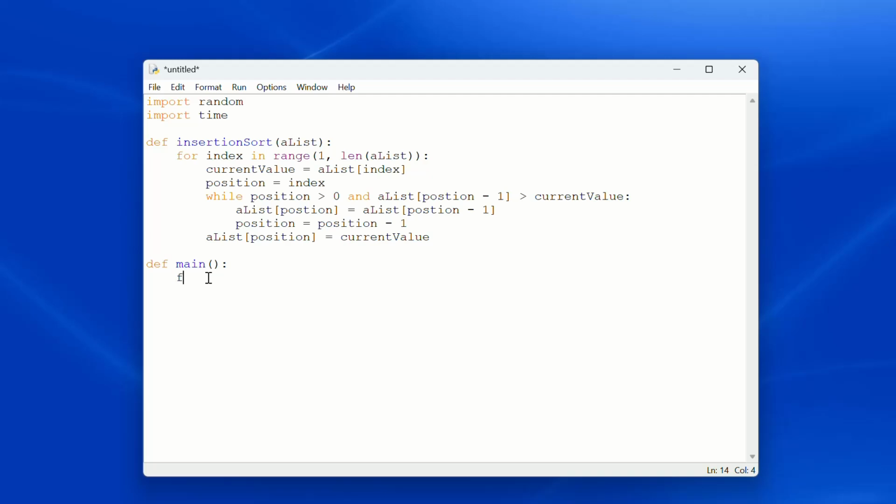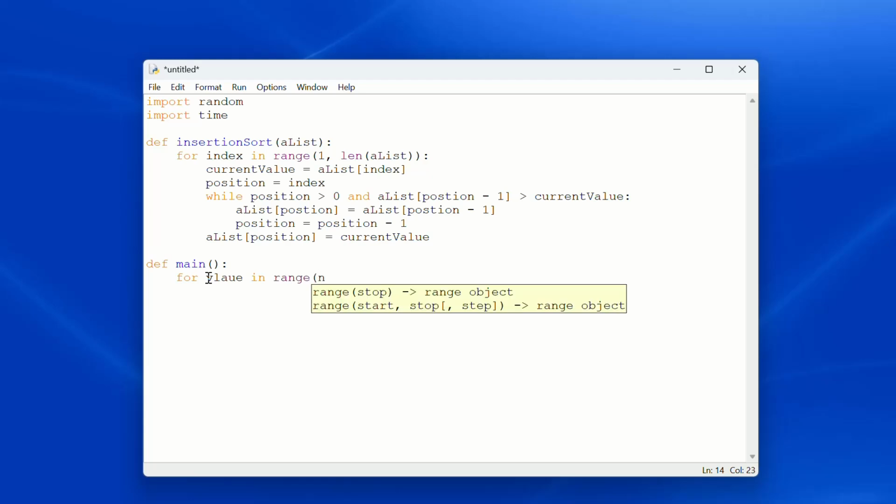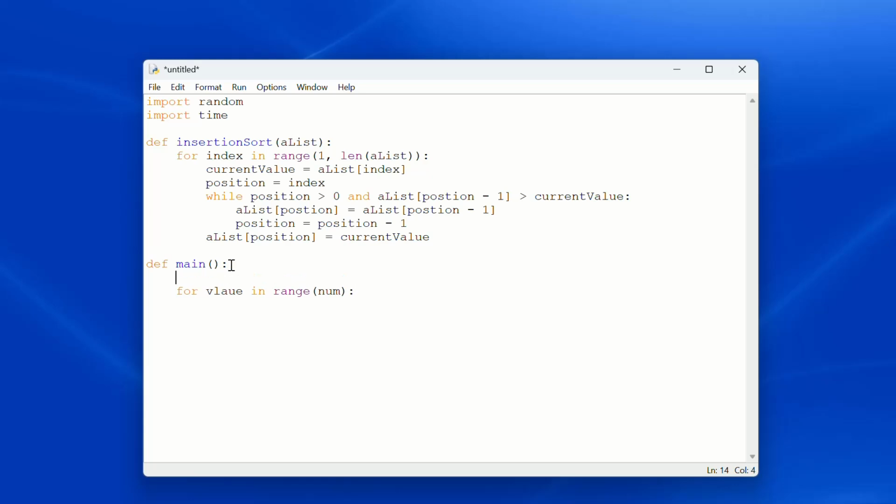We're going to do a for value in range num. So I'm going to need to put some variables up here. List is going to be equal to an empty list, and num, I'm going to start it off, is going to be equal to 10. And I got value spelled wrong there. It won't matter until I spell it right down below.